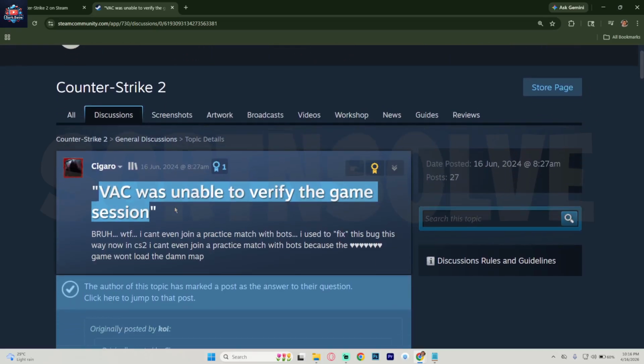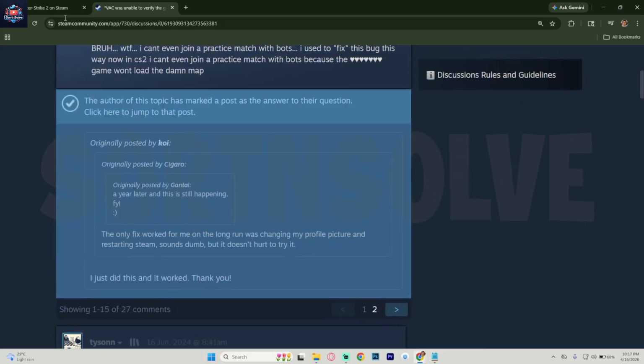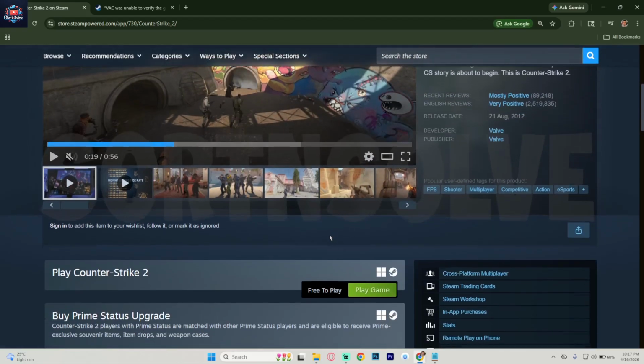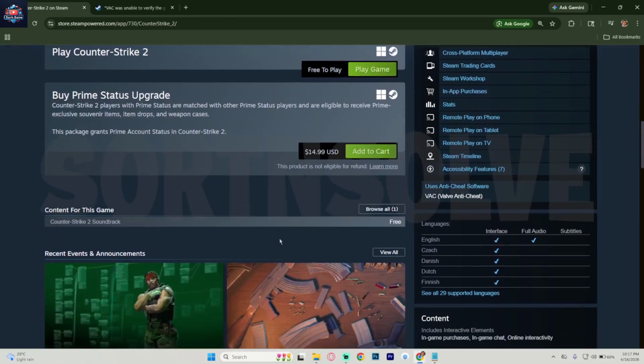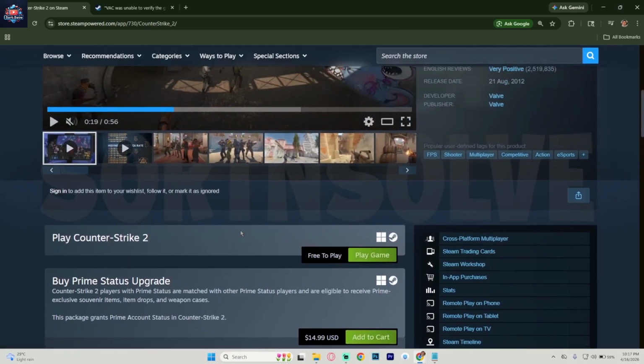First, open Steam, go to your library, right-click Counter-Strike 2, select Properties, then Installed Files, and click Verify Integrity of Game Files. Next, restart your computer and launch Steam as administrator to refresh all services properly.